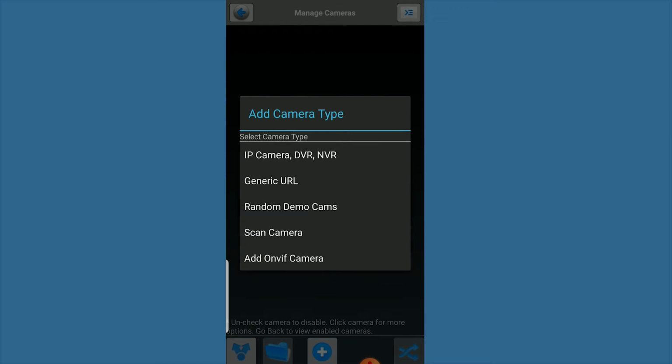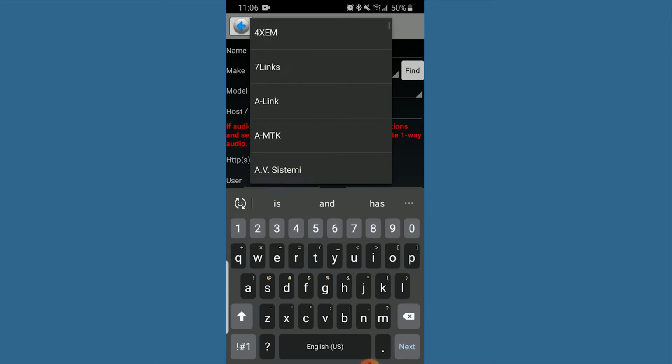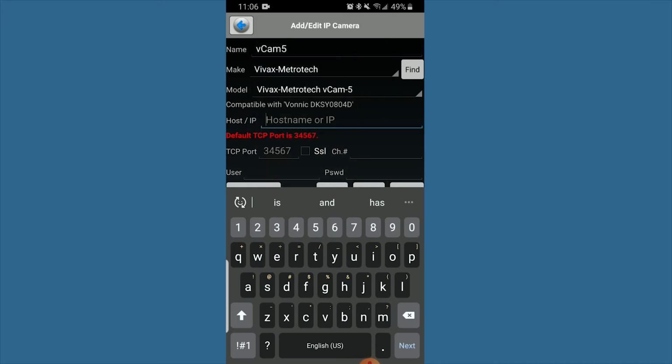And then in the name field, we're going to use a unique name for your camera, something that you can remember. For this purpose, we're just going to type in vCam 5. And then we're going to use the drop-down menu to select the make and model of the input camera. So we're going to scroll down, they're in alphabetical order, and we're going to select vMetriTech. And the model vCam 5 should automatically enter into the model section.